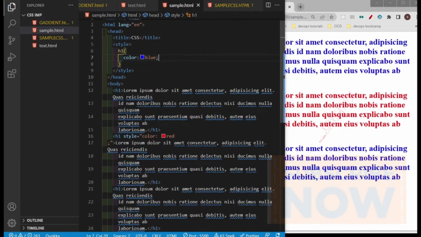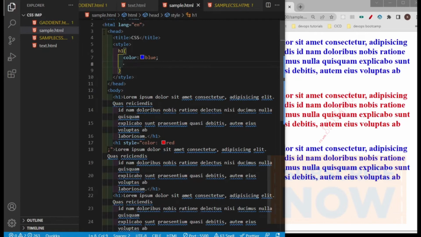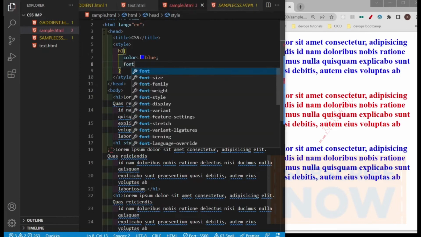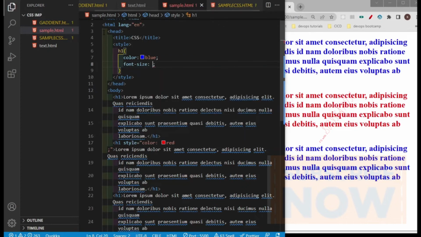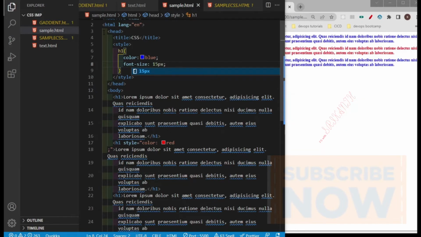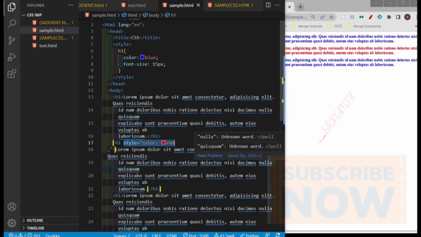Again I am applying one more style here. Font size, suppose 15 pixels. So automatically it is affected. Even though the style is an inline style, it only overrides the color attribute, and the remaining font size is still applicable. So it is overlapped. Website speed is improved, and we maintain the CSS files very easily.